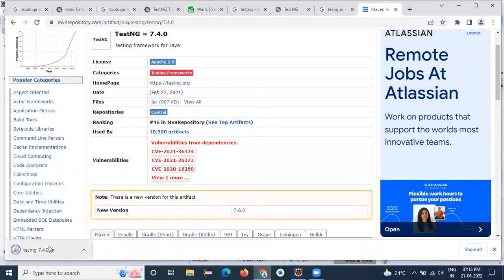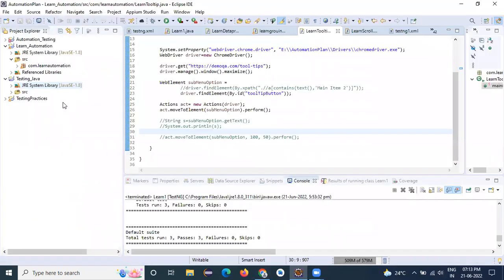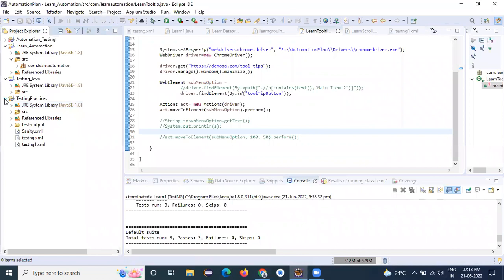Then the same thing, you have to give this path to your build config path file. So after downloading, what you have to do, right?